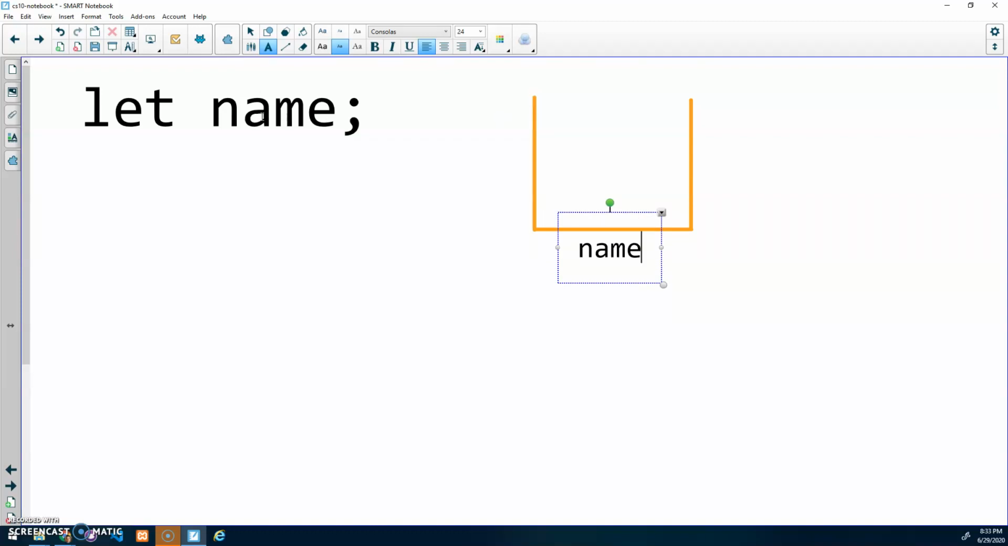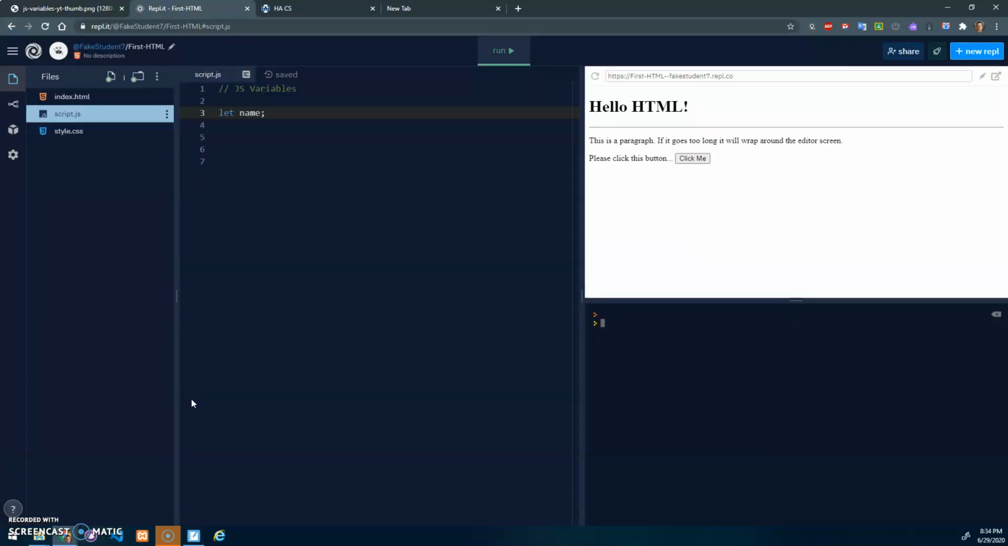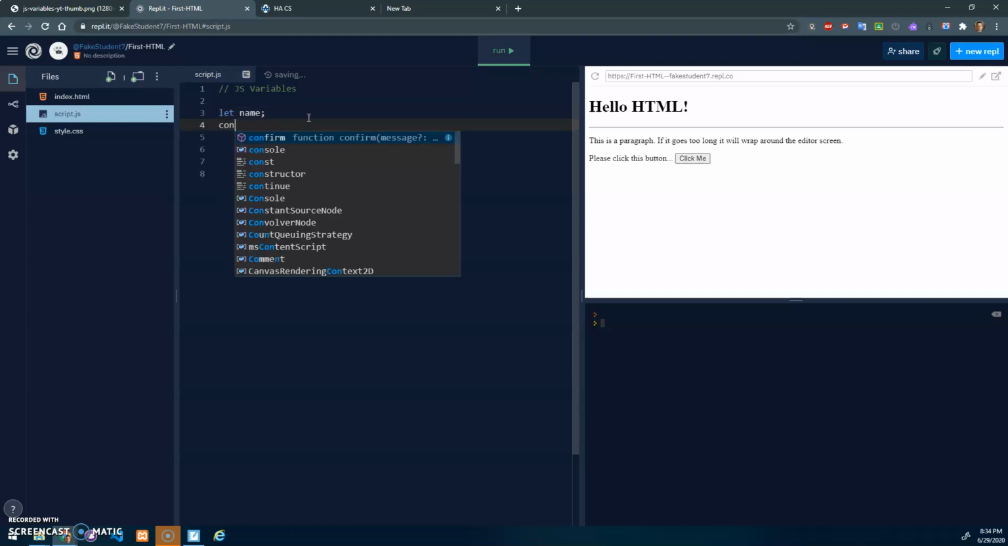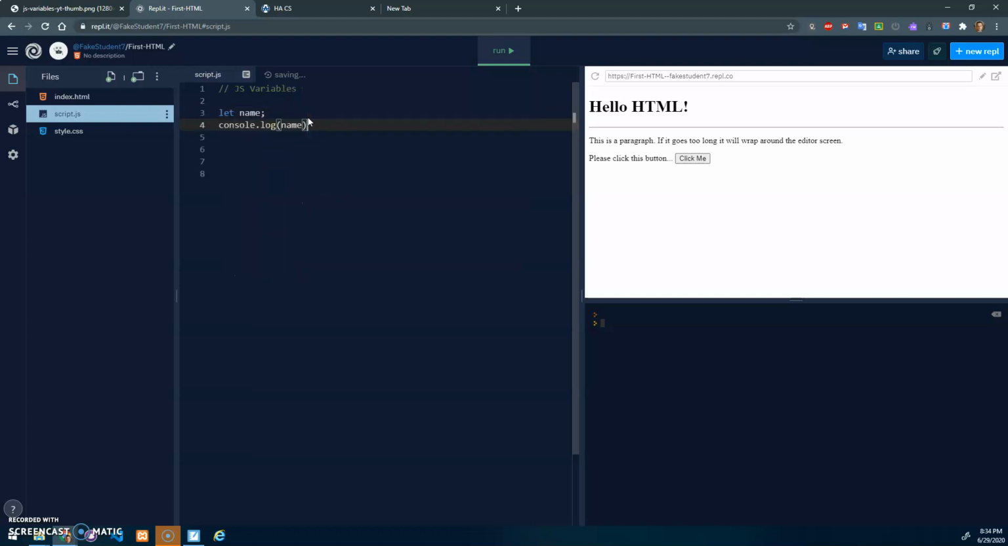This could be anything. It could be age, it could be seconds, it could be time, all sorts of stuff, storing whatever you want. So anyway, by doing this, I declare a variable, but that named container is empty. In fact, it's undefined. If I were to go console.log name and hit run, it'll show up in the console down here undefined. It doesn't have a value yet.